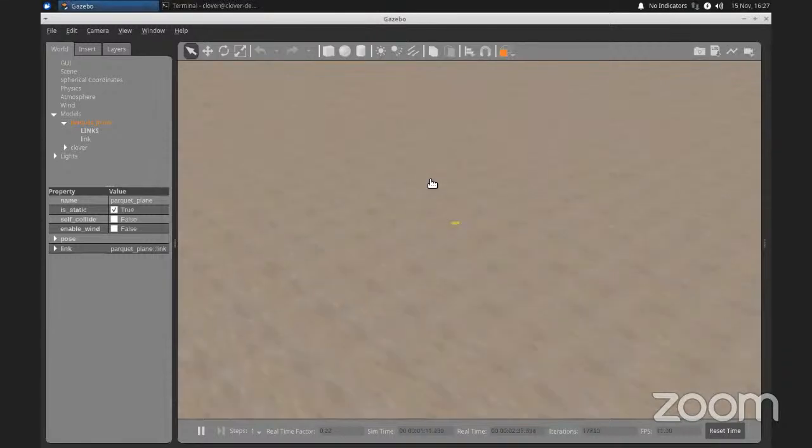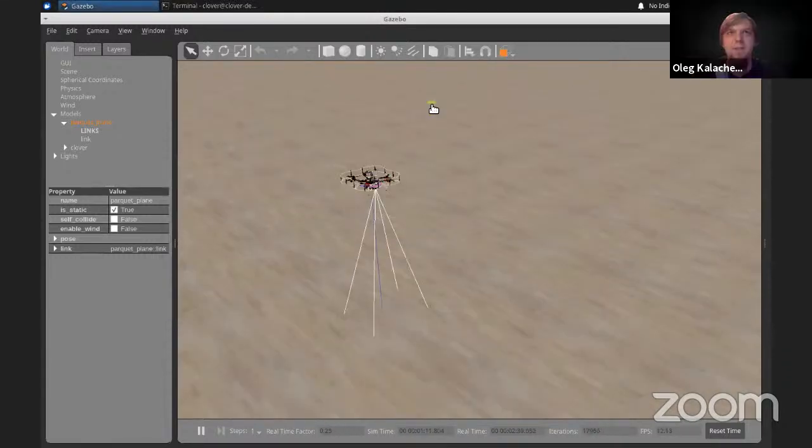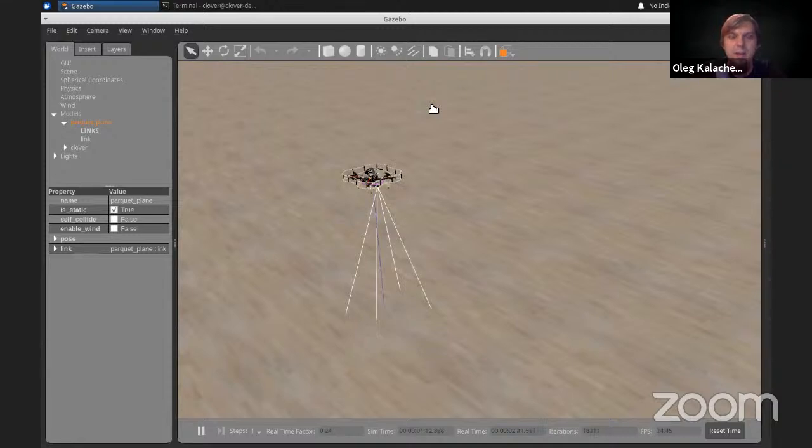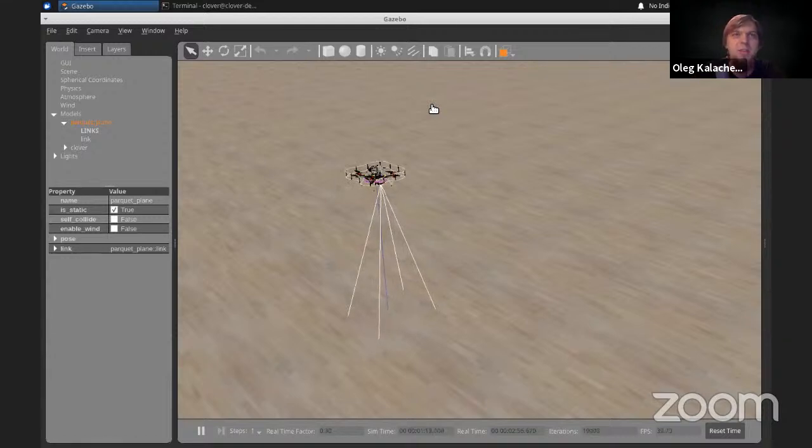Thank you. So if you don't have a Clover drone, you can just use the simulator, and the changes that exist in the most recent releases, almost all of these changes, not all of them, but almost all of them, are already in this image.